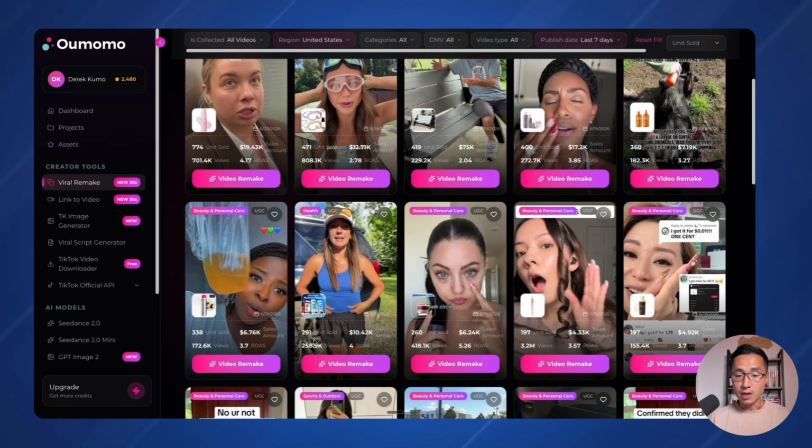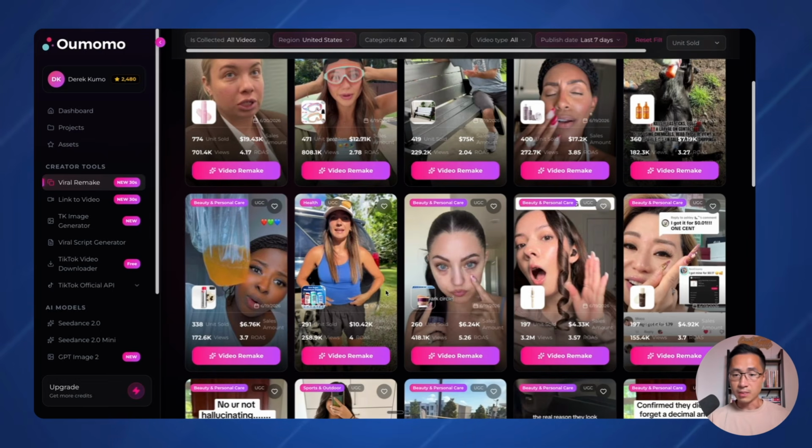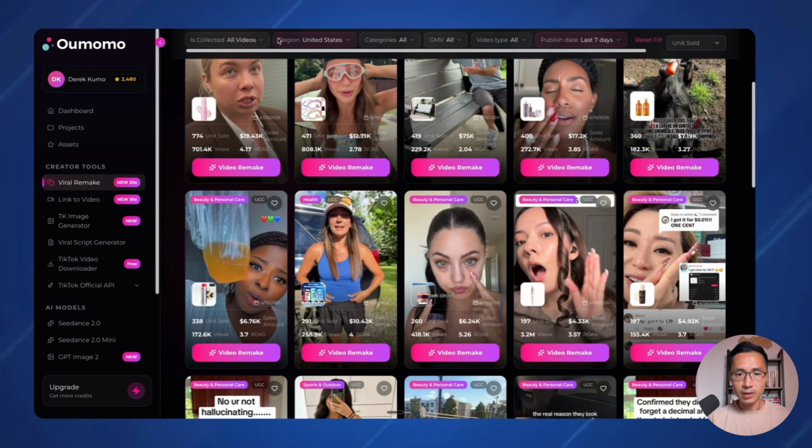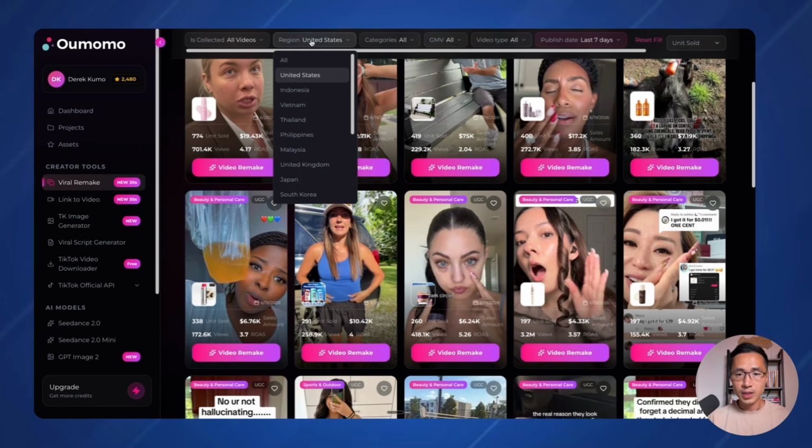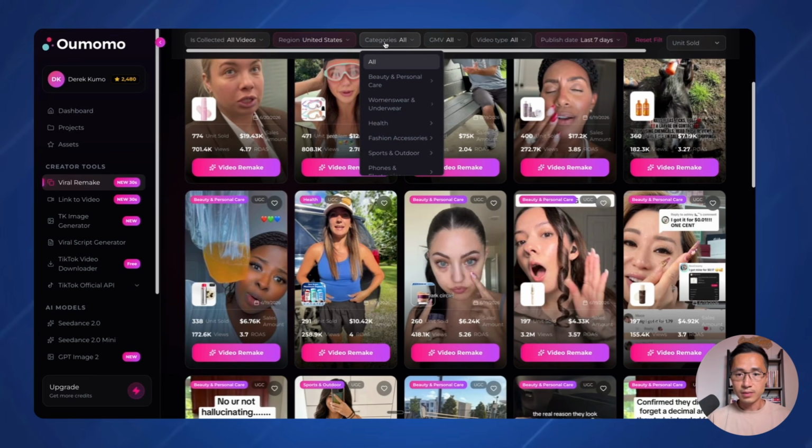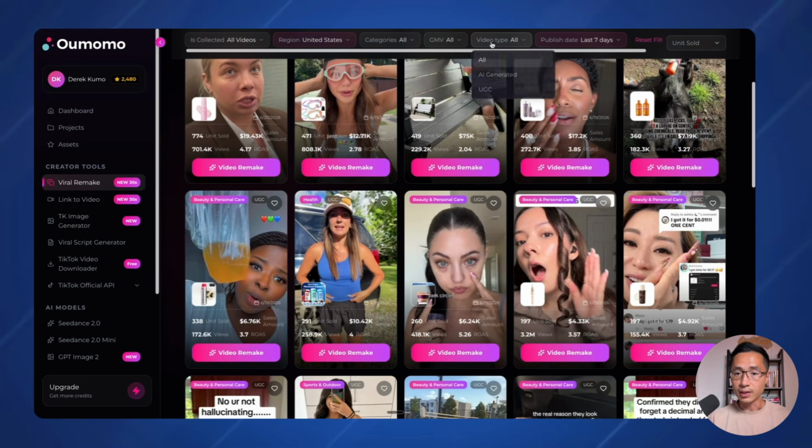So you can see the number of units sold, the sales amount, and also the return on ad spend. So you can look at a video and immediately see exactly what it did. For example, this one did over 10K in sales with a full ROAS. And then you can decide if that is the kind of content that you want to model your creatives around. And now on the top here, you're able to filter by region. You're able to filter by categories, the GMV range, video type, and also the published dates.